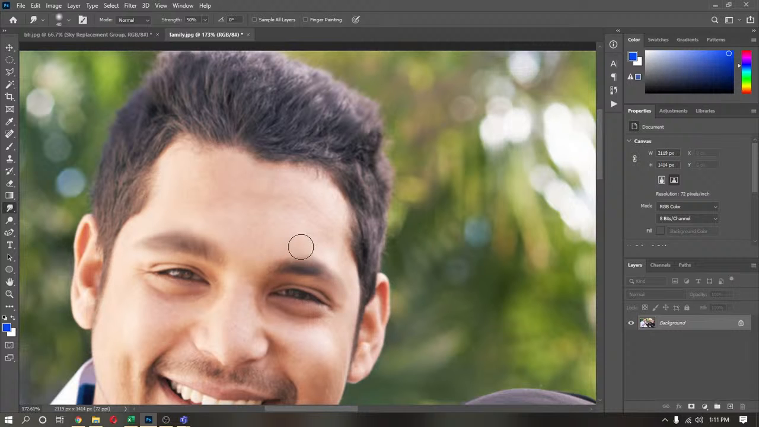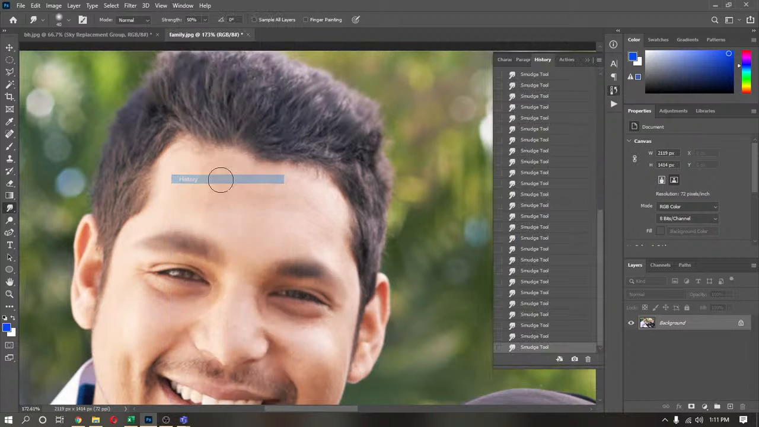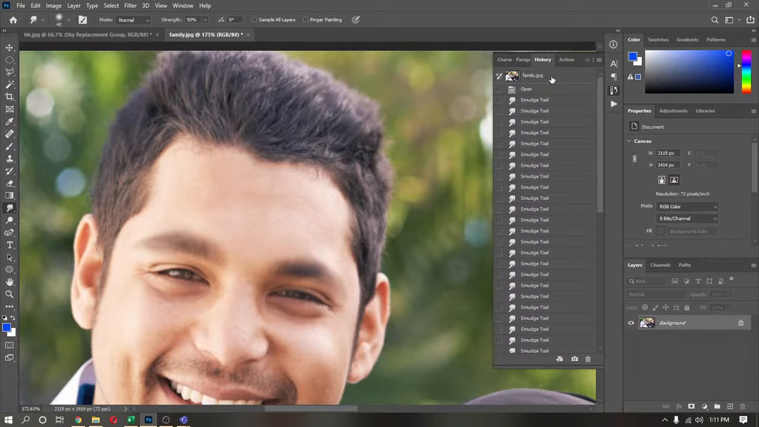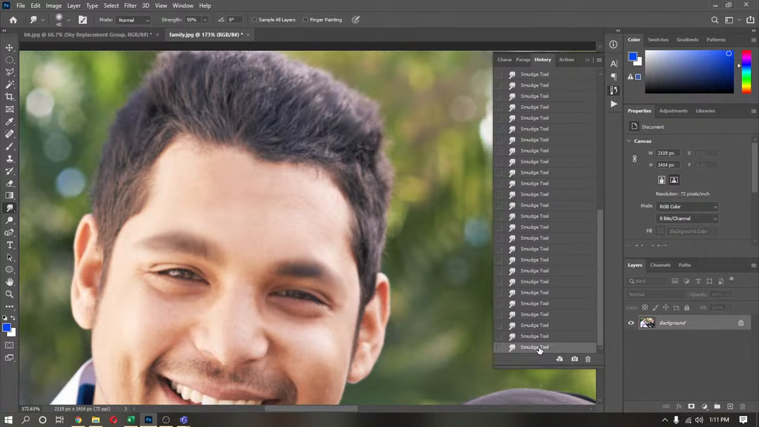Okay. But usually if you overuse it, you will lose the reality. It will not look realistic. Okay. So this is how you will get it. So you can see that this is before and this is after. Okay.